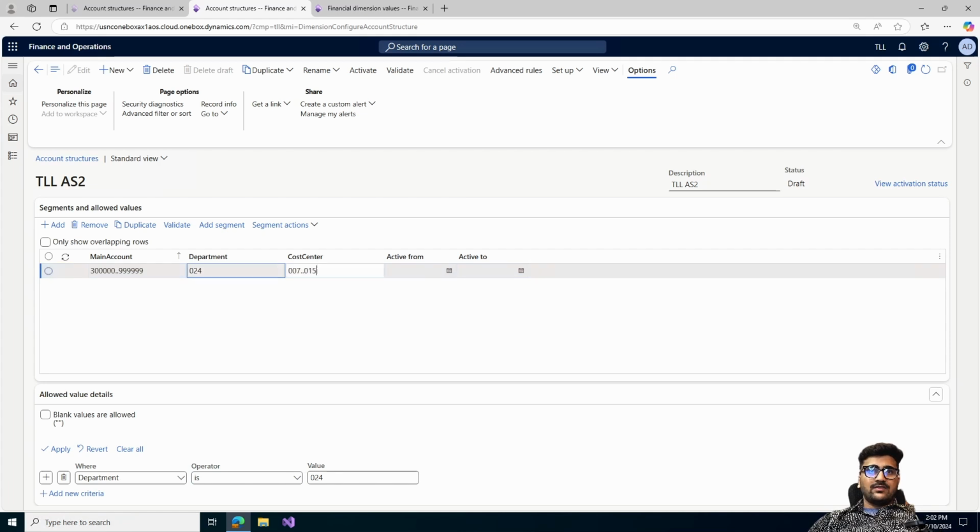Similarly, whatever we discussed in the last video for main account, we have for cost center. So the condition is where cost center is between and includes value 007 to value 015, which includes this value also.